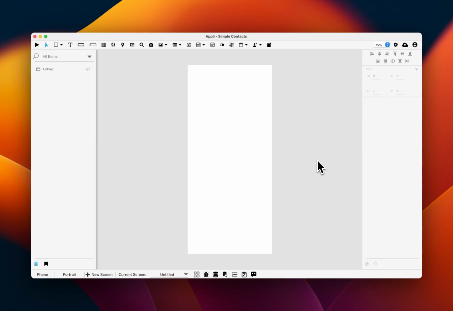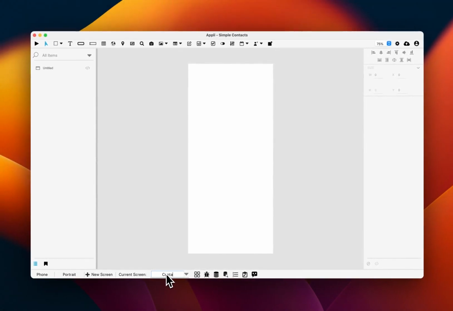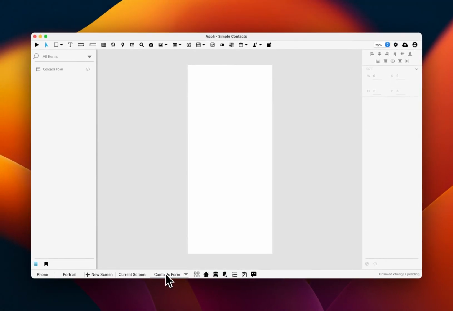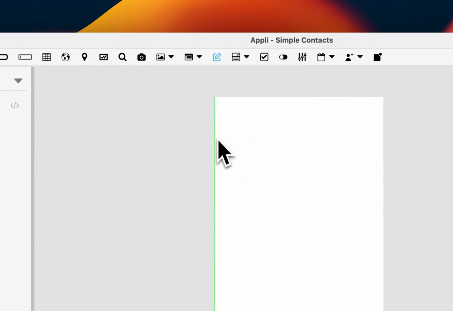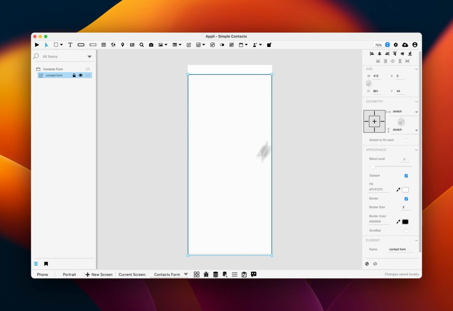Let's create a form. We can do it by hand, and let me show you two ways. I'll show you first how to do a form by hand, and then I'll show you an easier way. Let me rename this screen to the add contact screen or contacts form. We do that first by picking a form element. Let's just add a form here. It can fill the whole screen. Contact form. So here we have it, a simple form.